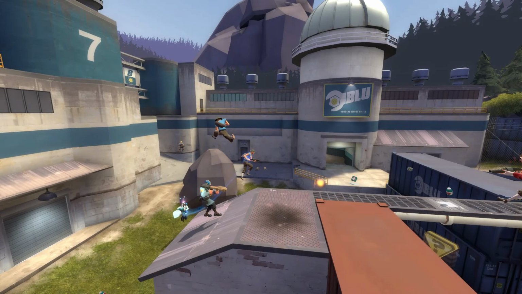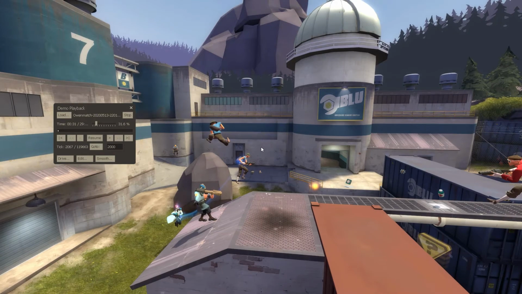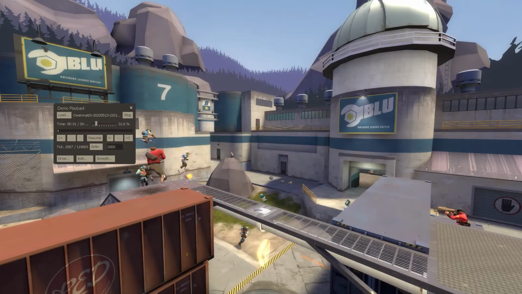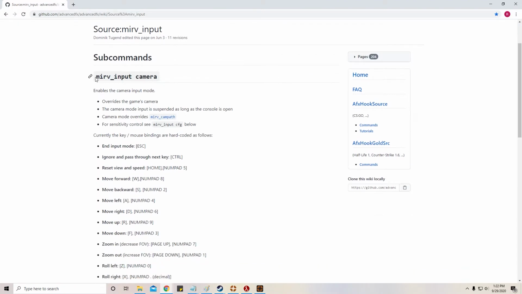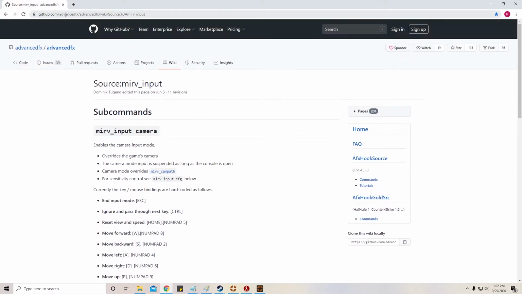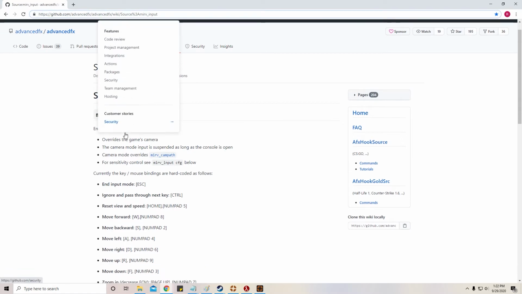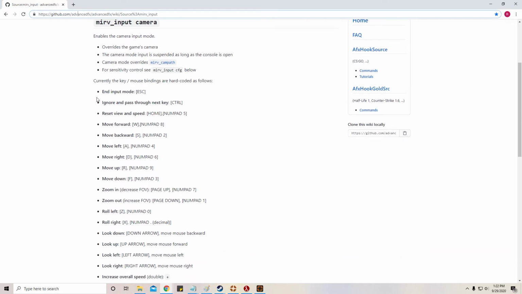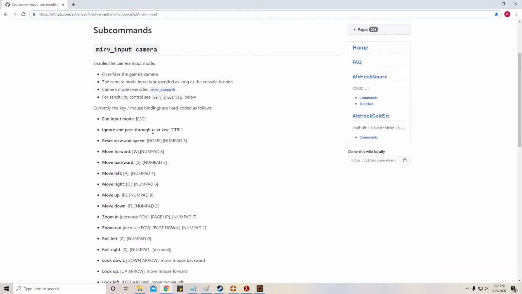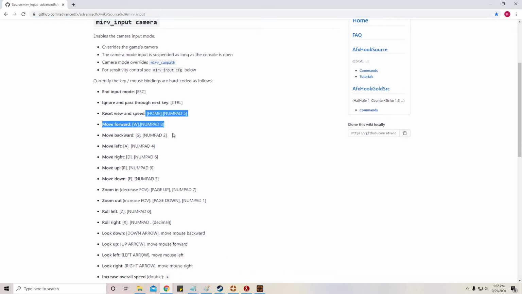I'm going to take a quick tangent to mention that there's a list of binds in the documentation that you can bring up, giving the default bindings when you're in mirv_input camera mode. This is part of the Half-Life Advanced Effects wiki, and I'll try to link it in the description here, but these are the basic controls for controlling your camera while you're in mirv_input camera mode.